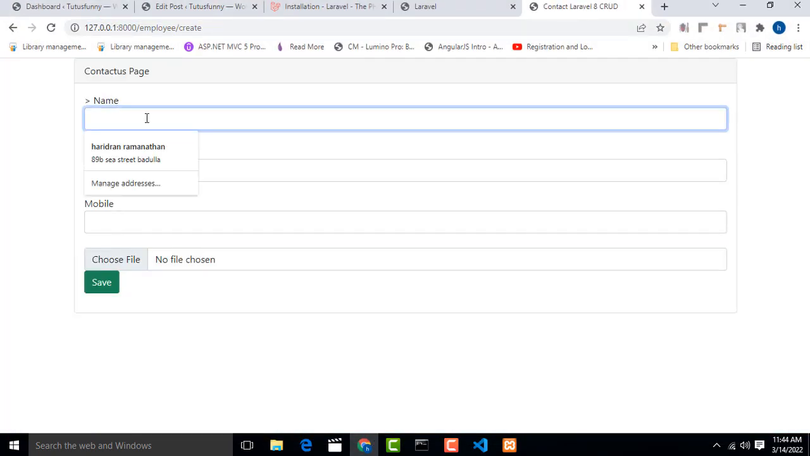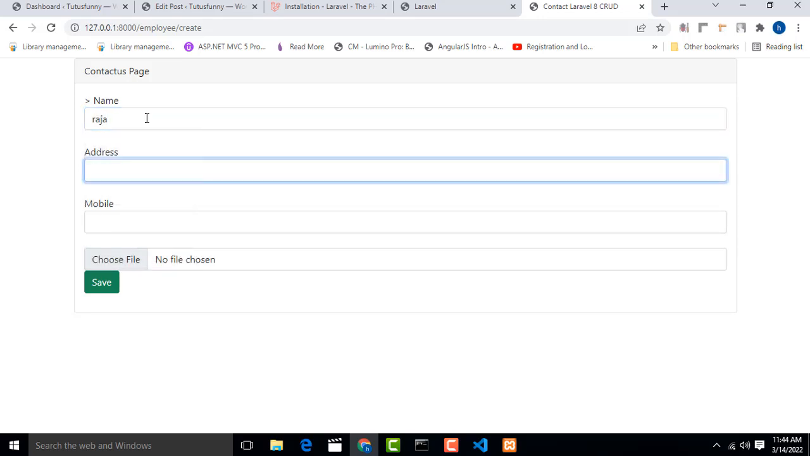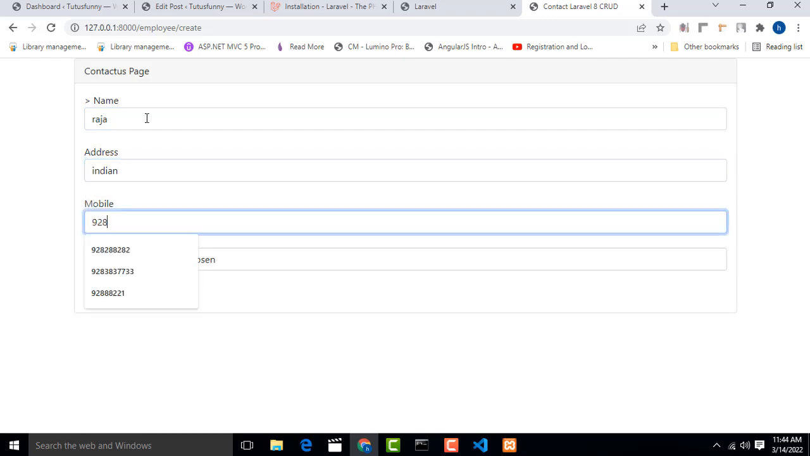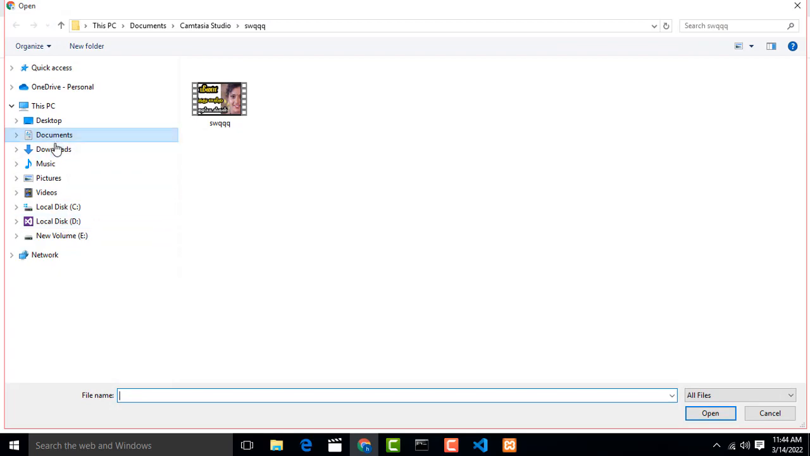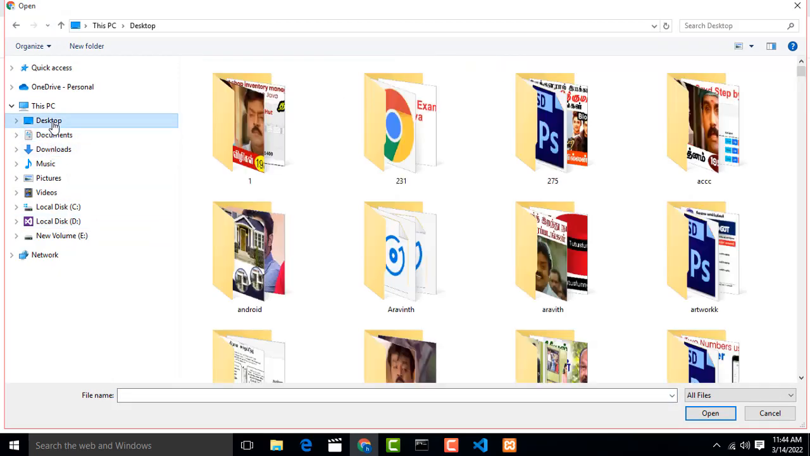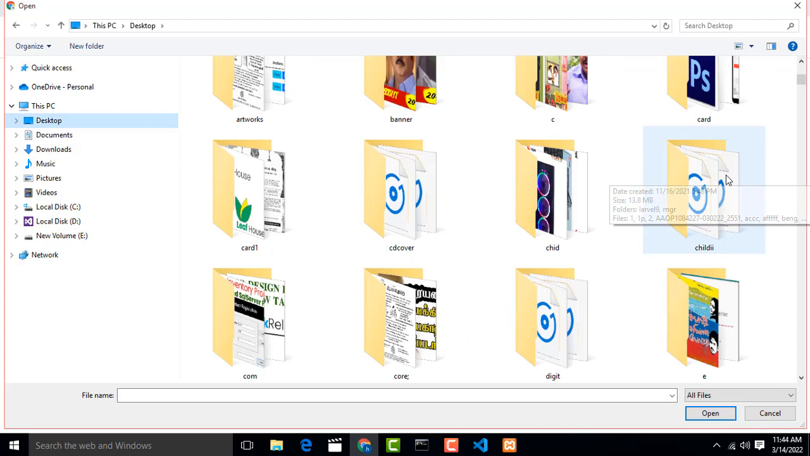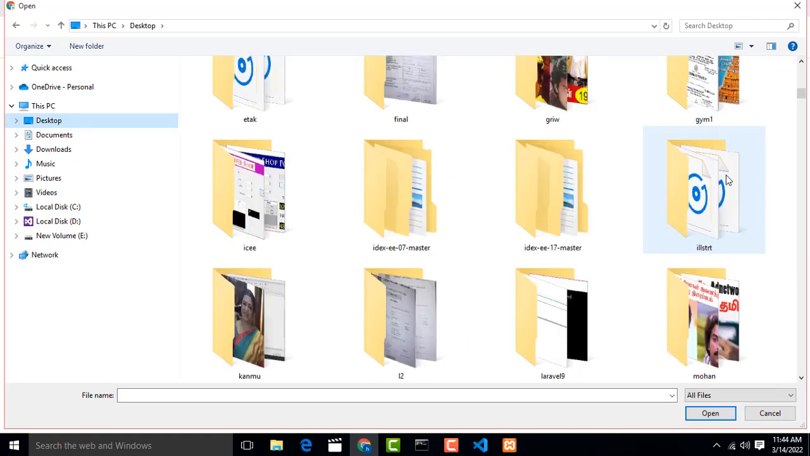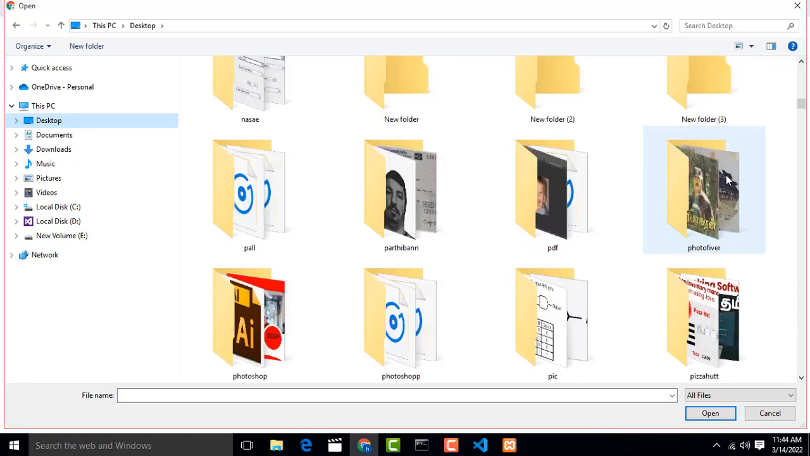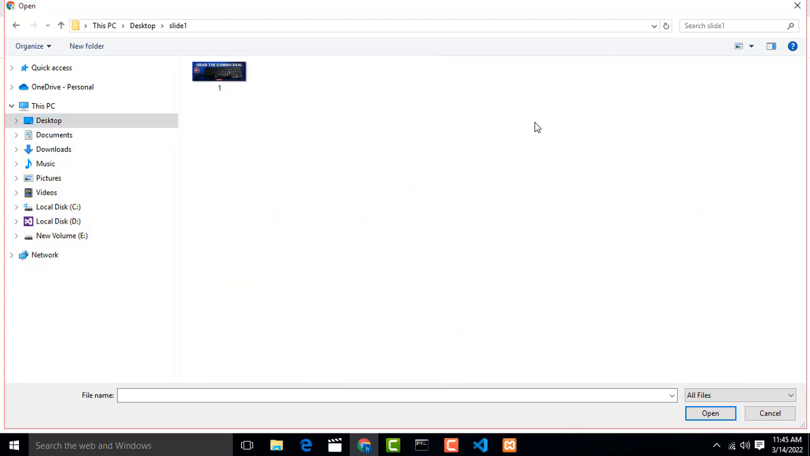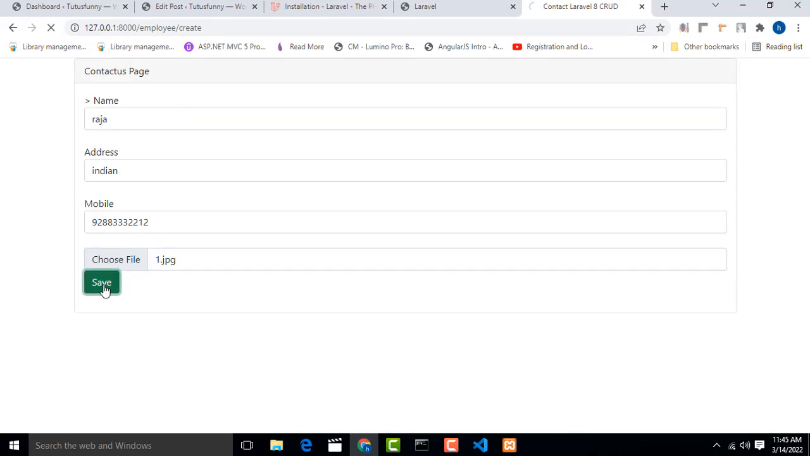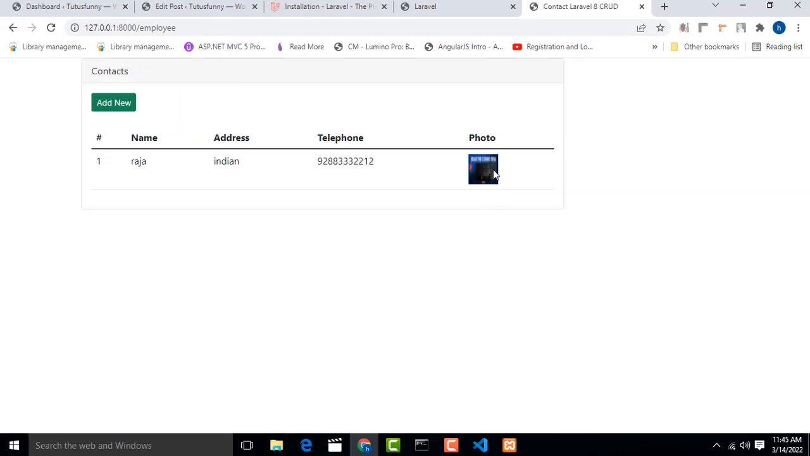It's working. Okay, I'm going to write Raja, address India, mobile number. You have to upload one image. You have to upload the image. Upload this image. Save. Okay, the image is uploaded successfully. You can see the image. That's good.